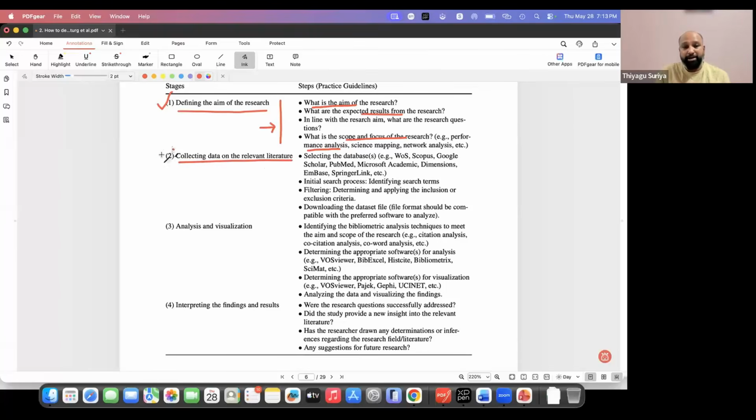This is very important. For this, we use different databases: Web of Science, Scopus, even Google Scholar, PubMed, Microsoft Academic, Dimensions, Springer, and so on. Some of the databases we cannot access because an institutional account is essential. In this case, we have the initial search process, filtering, and downloading the dataset. Downloading the dataset is very important. Once you apply all the inclusion and exclusion criteria, then we can go for downloading the datasets, right? The dataset consists of all the metadata. So this second step is very important.